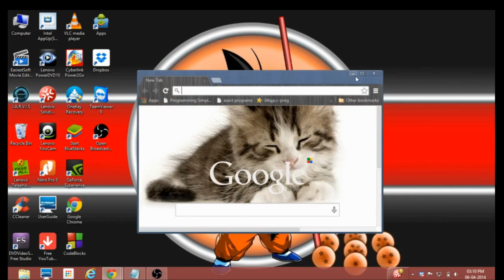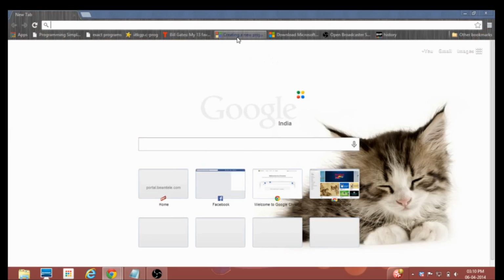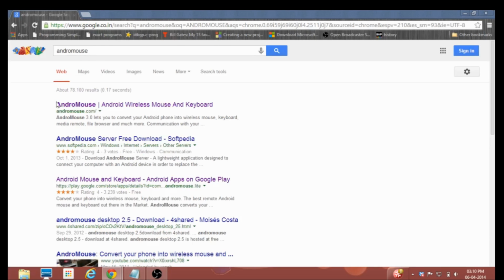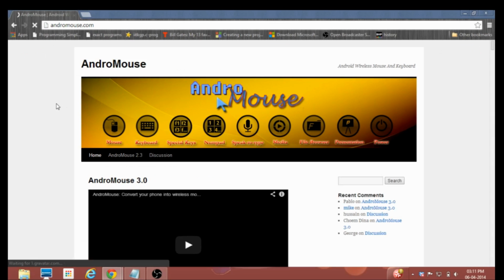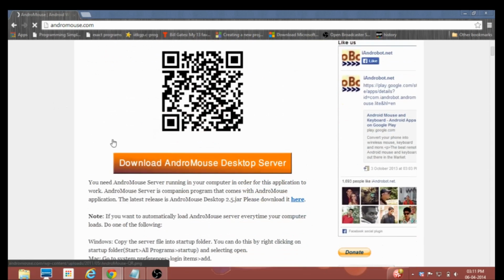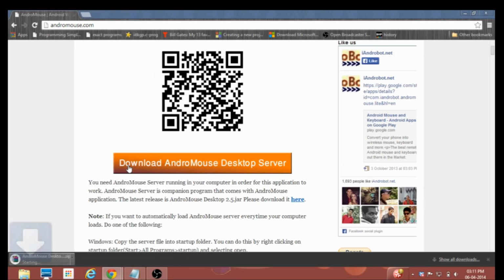Go to Google Chrome, open it, type Andromouse. You will find the Andromouse official website right at the top. Scroll down and you will find download Andromouse desktop server. Click it. It's a very small application. Just open it.